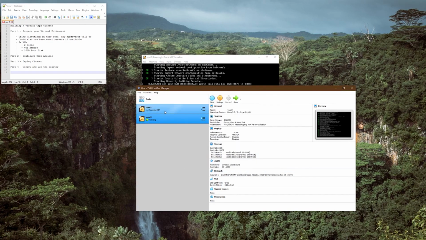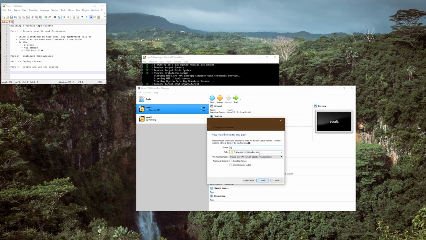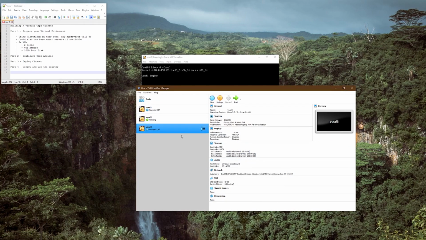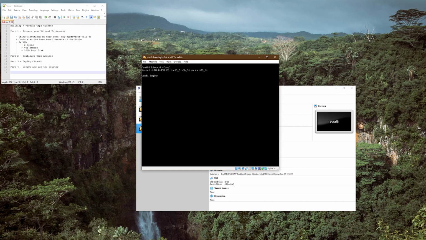And in the meantime, I can clone it again for VOSD3. Oh, again, mind the cat. VOSD3, so we want to generate new MACs, and we don't want to check anything else. And we're going to hit next, we want a full clone. And off to the races. Oh yeah, see the host name's the same over here too. So we want to fix all that.